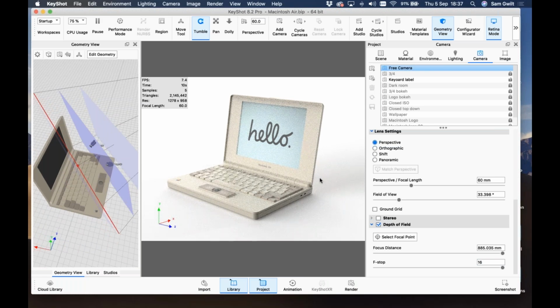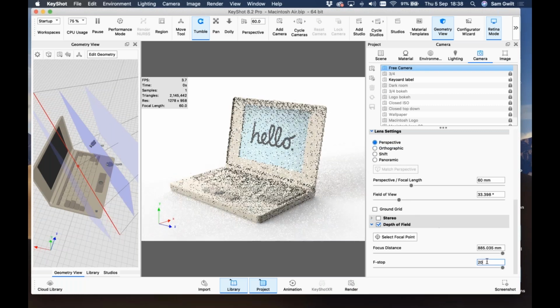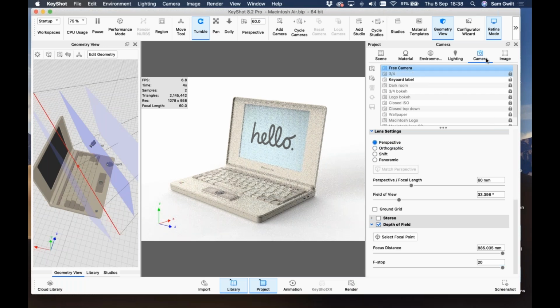Now, the reason why I say all this is because if you want to replicate what's going on in a camera, you need to replicate that in KeyShot as well. So essentially, what I would suggest is having a little bit of depth of field, even if you want everything to be in focus. Just adding in just a tiny little bit is going to make it look more realistic.